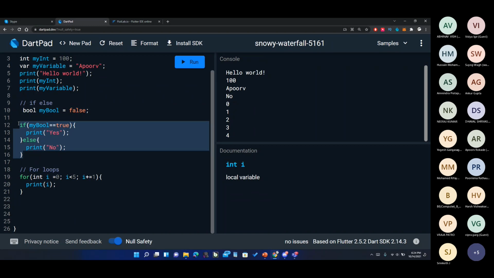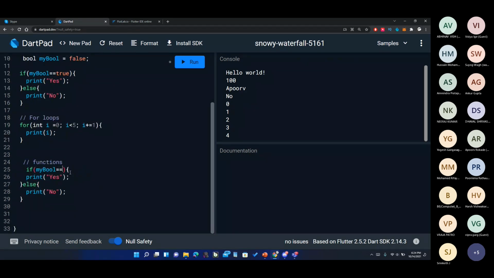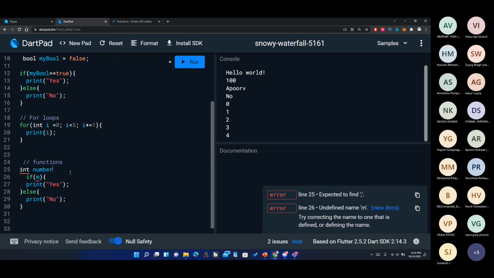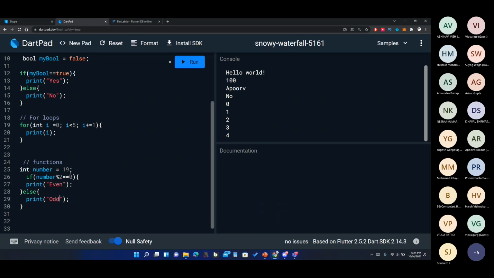We had this if condition, right? What if I copy this if condition right here? I can write functions, and inside of the if condition, what I will do is create a variable first. Let's create an integer variable, name it number, and assign it some value like 19. If number % 2 equals 0, print even. This is a simple even odd program. Print even, or else print odd.